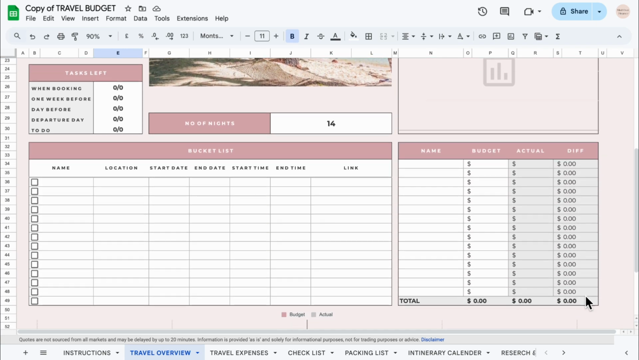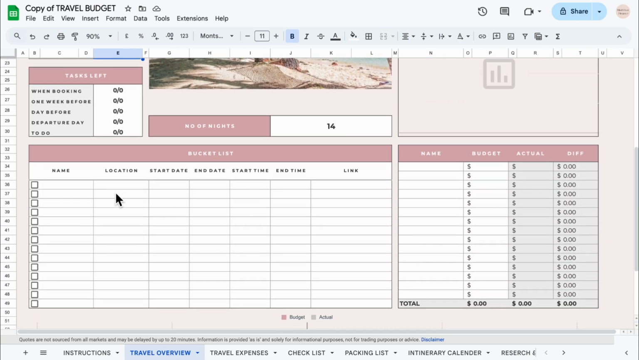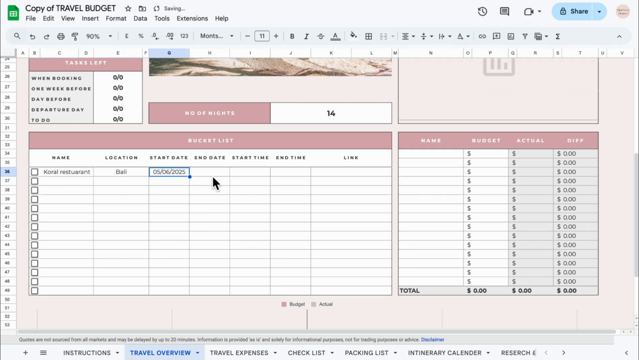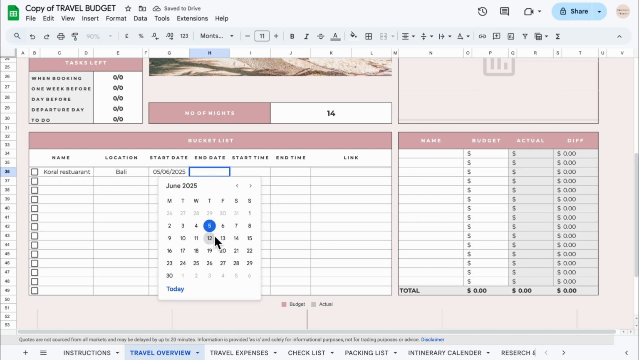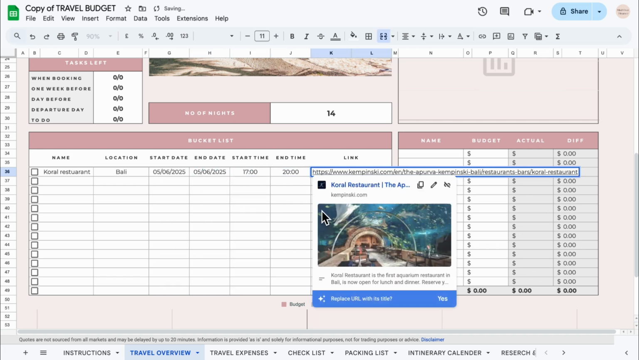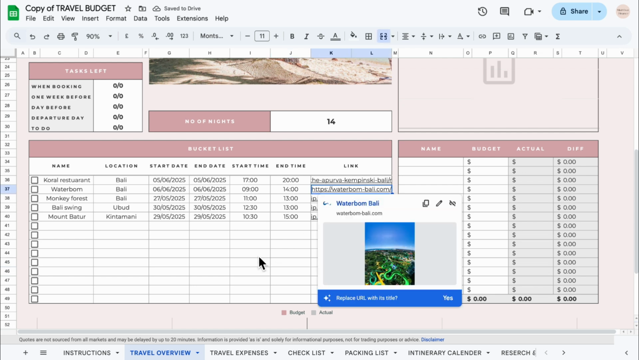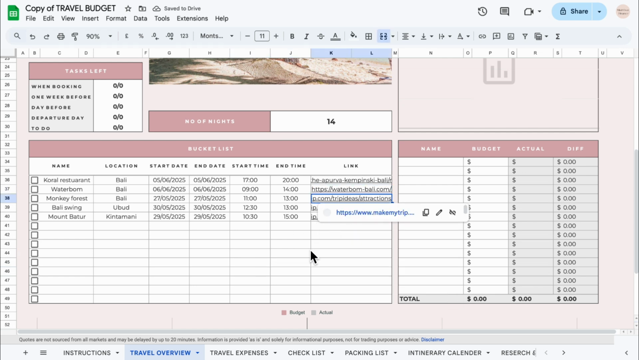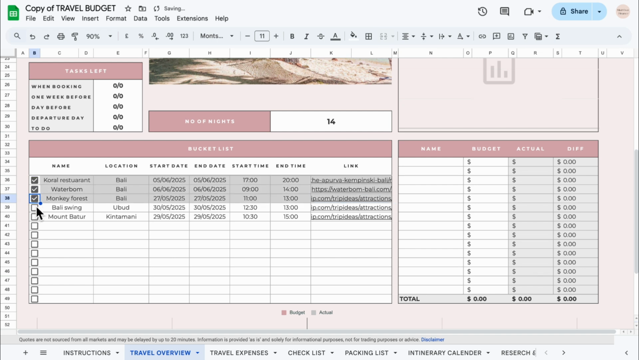Next, you can fill out the Bucket List section to plan your must-do activities for the trip. Simply enter the activity name, location, start date, and end date by double-clicking those cells to pull up the calendar. You can also add a start time and end time, as well as useful links like websites, tickets, or maps for easy access. Once you've completed an activity, you can tick it off to keep track of what you've done.